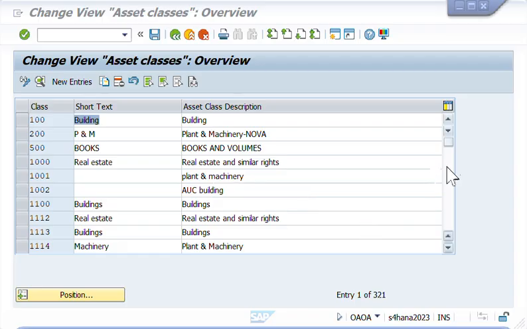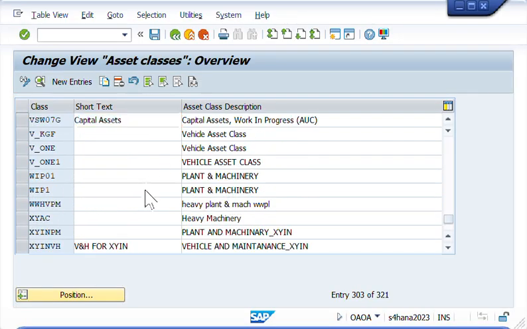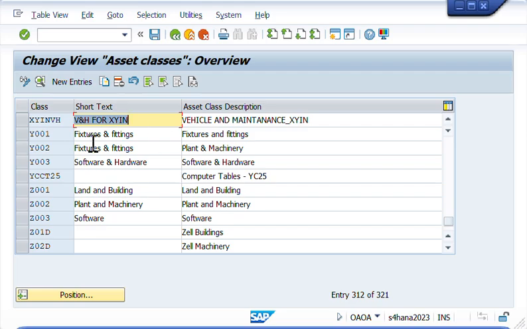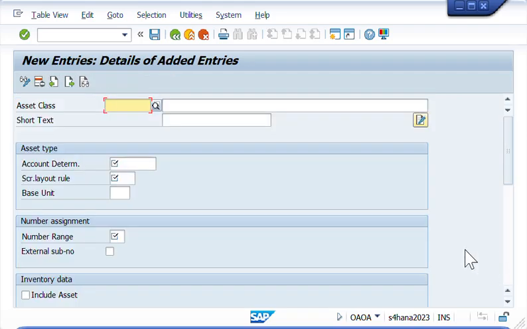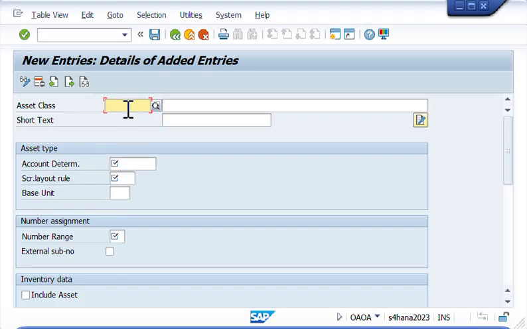So we can define our own asset classes. Let me just double check. Okay. So we will have a series of ZAB and then three numbers. So we can use that. So click new entries. We will kick off with our building. So our asset class will be ZAB001 and our description will be buildings and our short text will also be buildings.